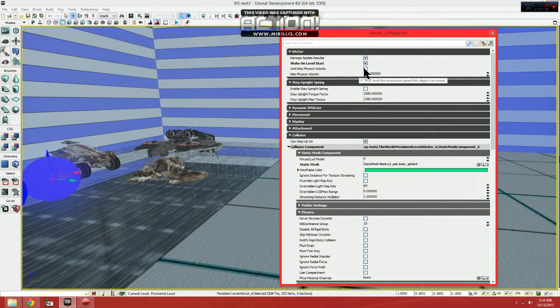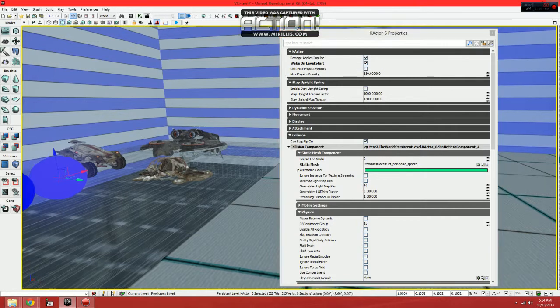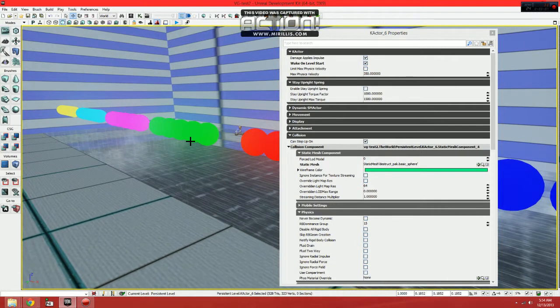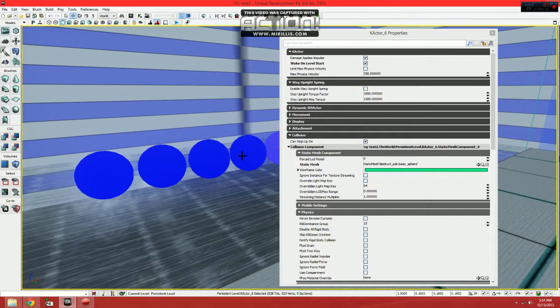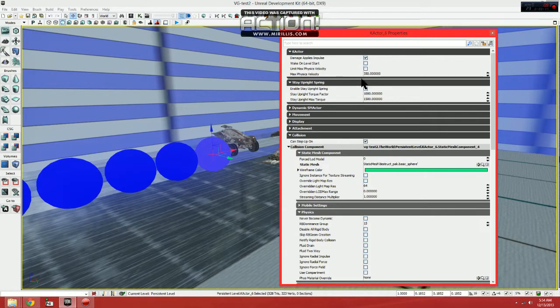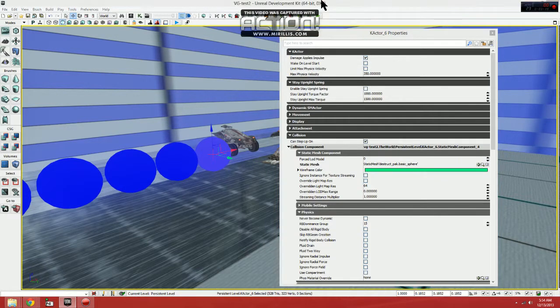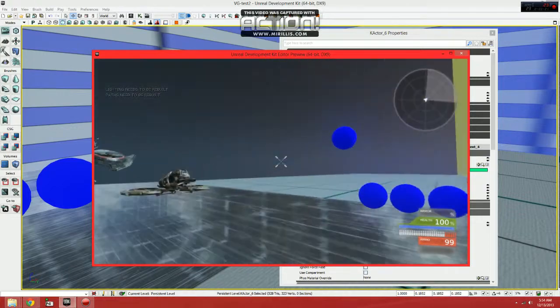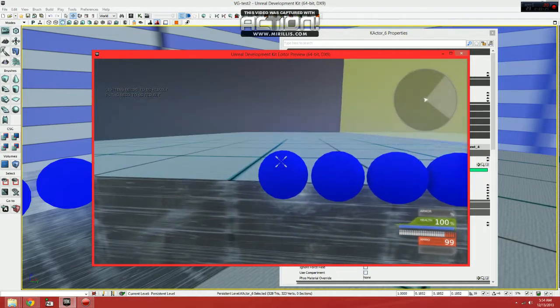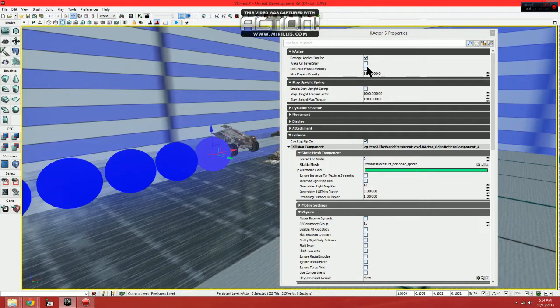Also I have these set to wake on level start. That just means that you don't have to touch them before they start to become physics objects. If I turn that off, you can actually see it. Let's see, which one am I on? This is the last one here. I'm going to turn it off. Okay, you see how that didn't fall? And then as soon as I touch it, it falls.